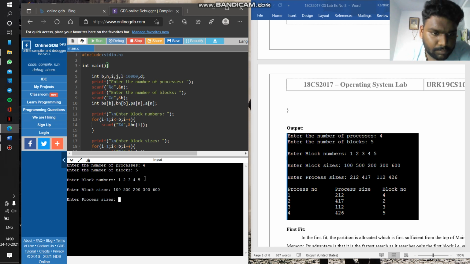Now we have to enter process sizes. 212, 417, 426.